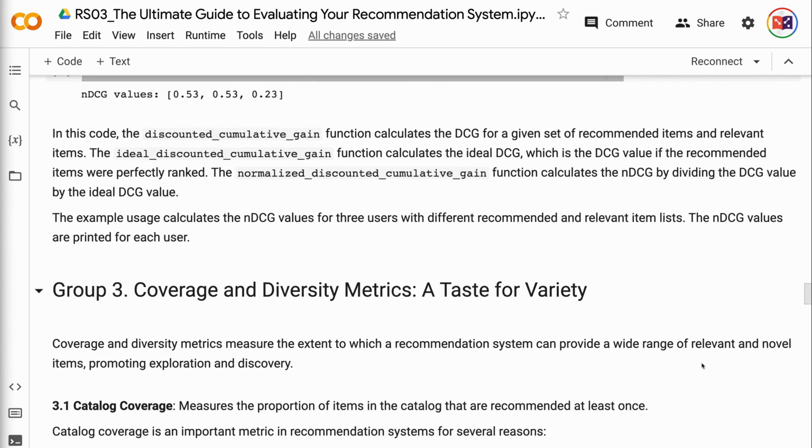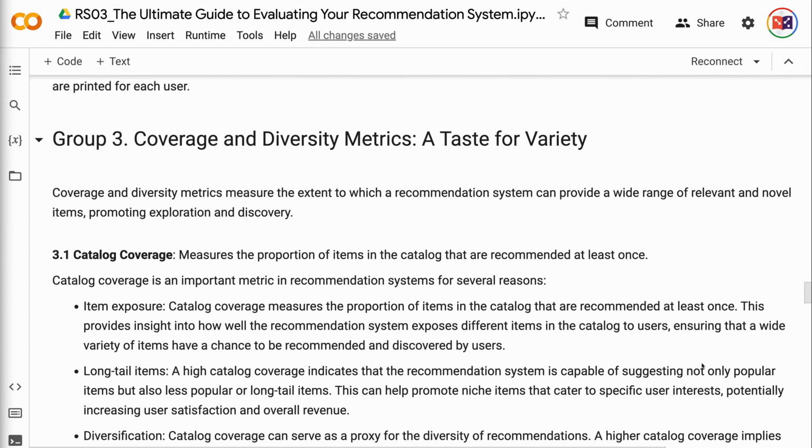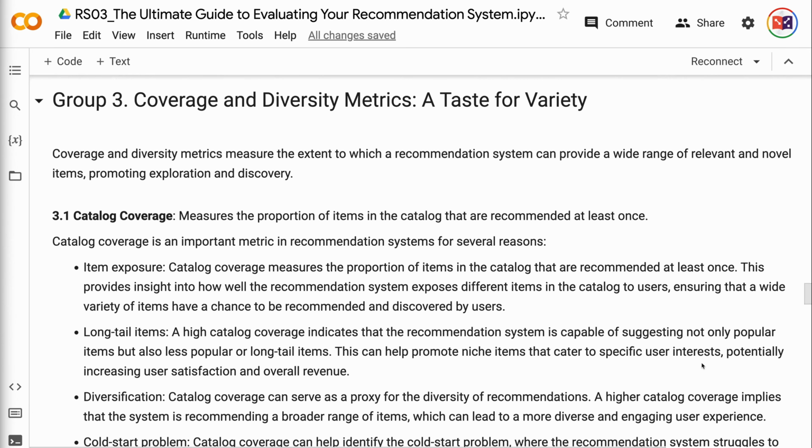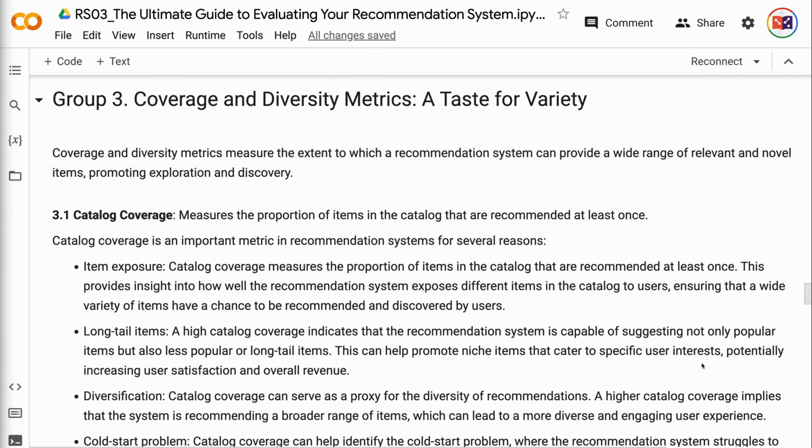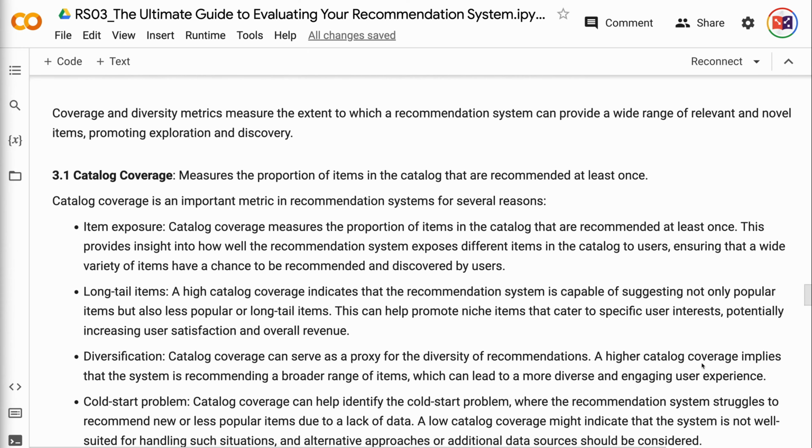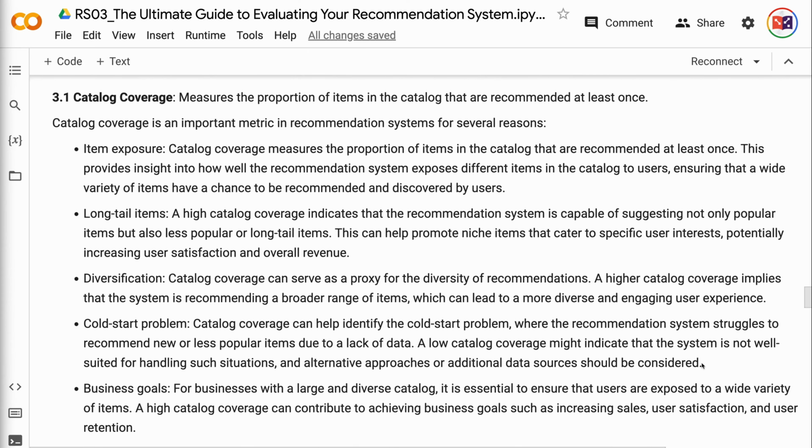Group 3. Coverage and diversity metrics, a taste for variety. Coverage and diversity metrics measure the extent to which a recommendation system can provide a wide range of relevant and novel items, promoting exploration and discovery. 3.1. Catalog coverage measures the proportion of items in the catalog that are recommended at least once.